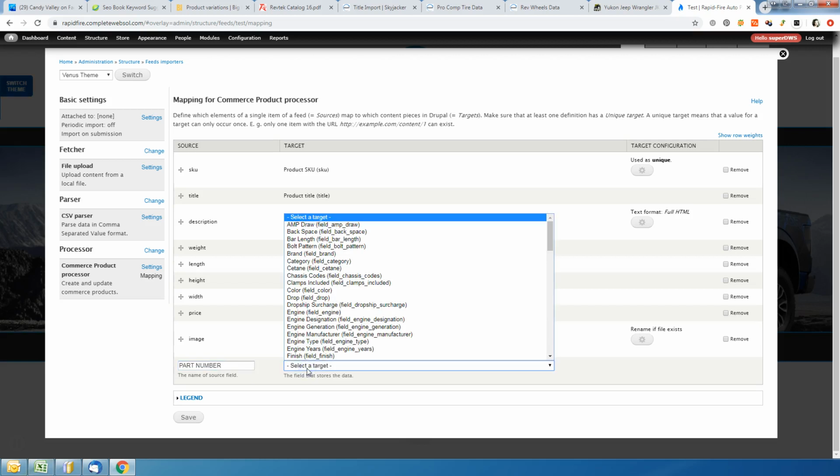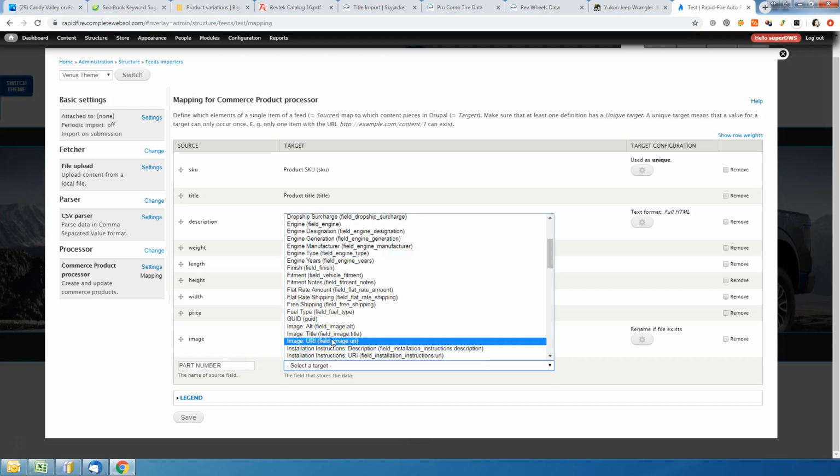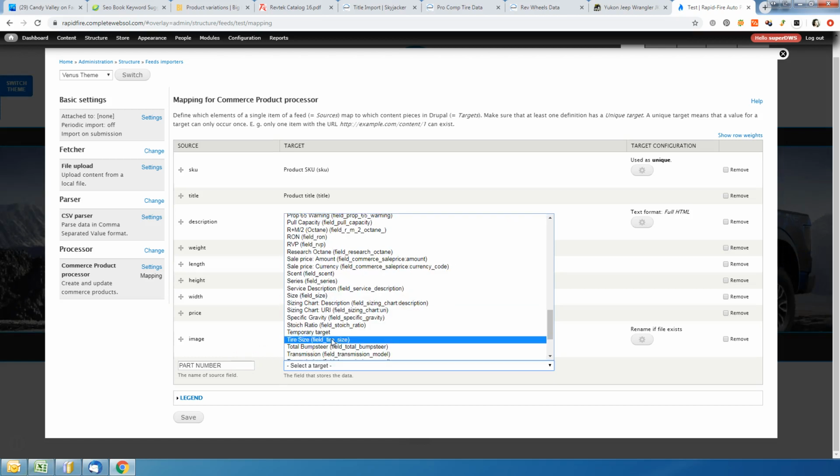And then you select where that's being mapped to. So it really doesn't matter. It could say part number, it could say cat. It doesn't matter what it says. It just matters that you are mapping it to the right area.